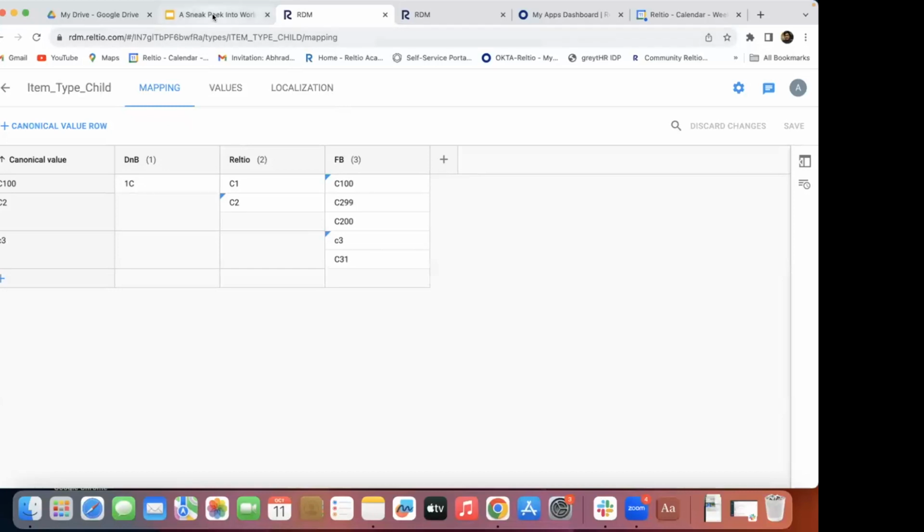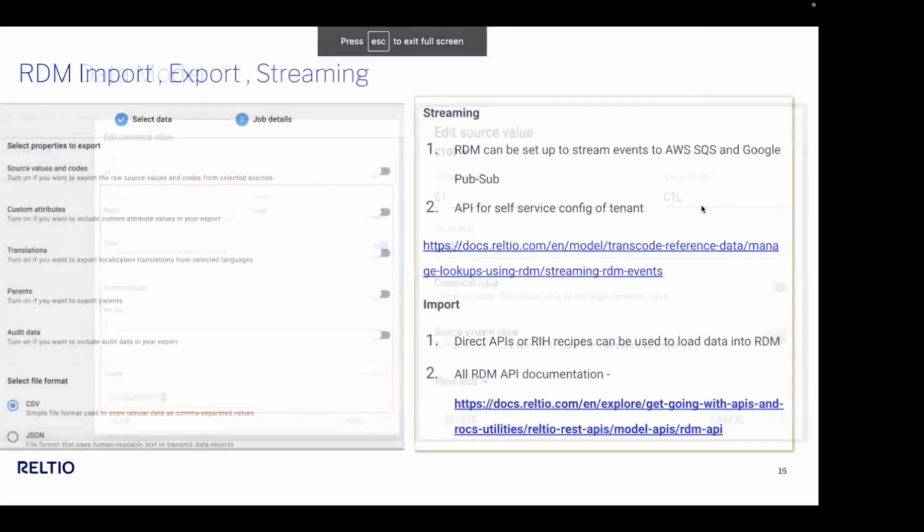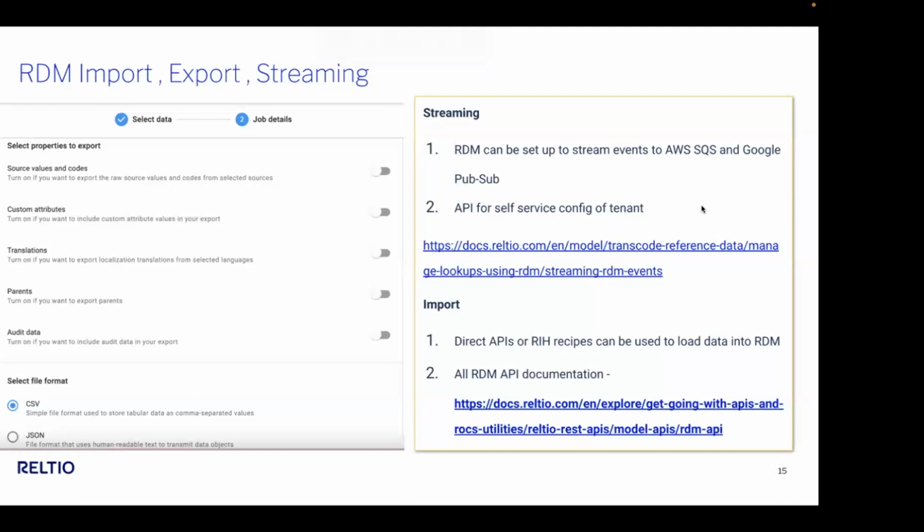So this is what I was talking about mostly when I was talking about the data model changes, right? So let's go back there. I wanted to just showcase this in the real UI, how it looks, all right? And then we also have import, export, and streaming capabilities, right? I'll just touch base on what is possible.